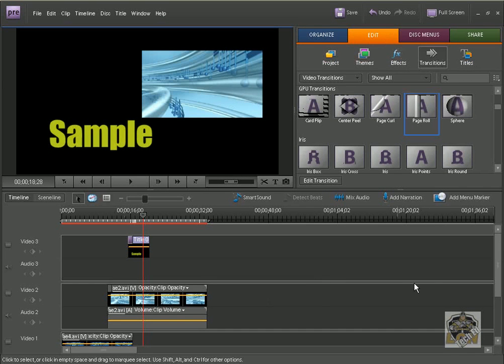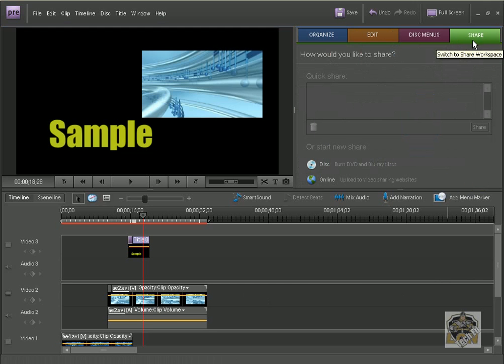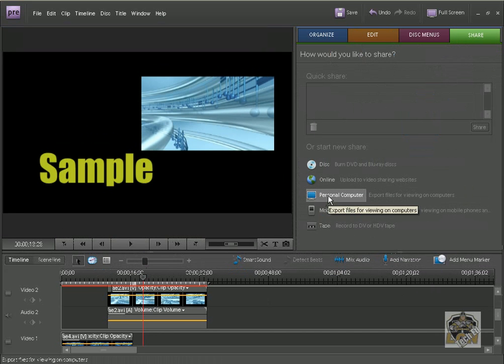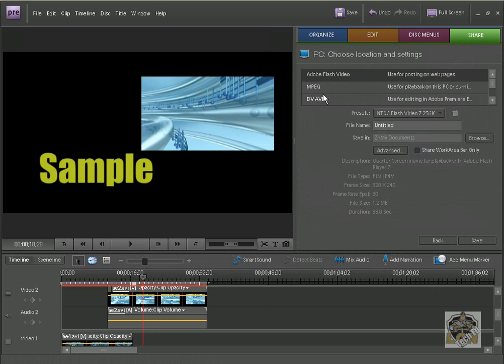When you're done, let me just talk about exporting. You'll want to go to Share, and I'll scroll down here. You want to export it to your personal computer, and you want to use MPEG or AVI. It doesn't export WMVs too well. It has issues with the codec.